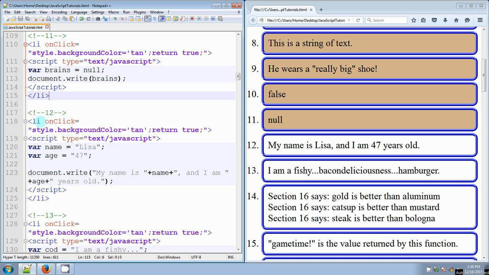Okay, number 12, list item, script tags. We're getting a little more complicated. Here we create a variable called name, and we're setting it to the string of Lisa. Here we're creating a variable called age, and we're setting it to the string of 47 because it's in double quotes. If we were going to use 47 in a mathematical computation, I don't believe we would use the double quotes. I think we would just have var age equals 47.